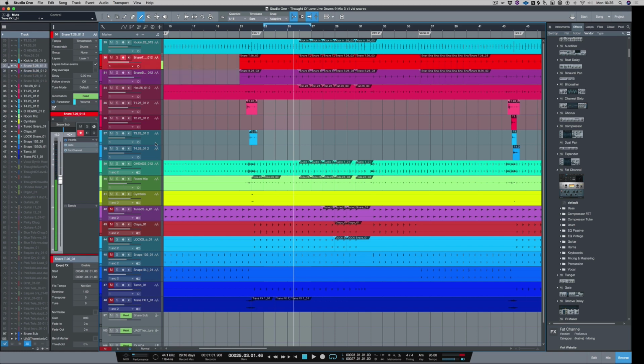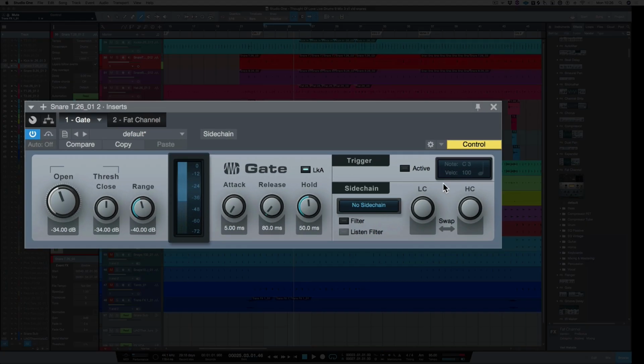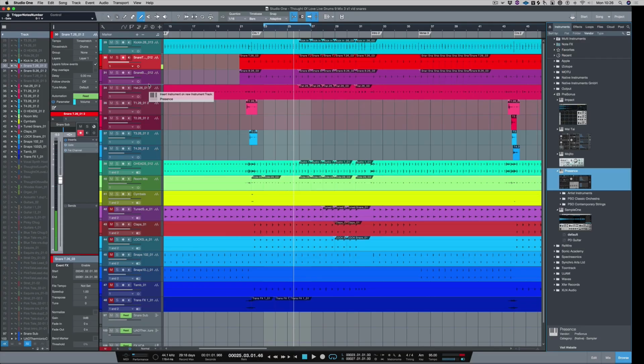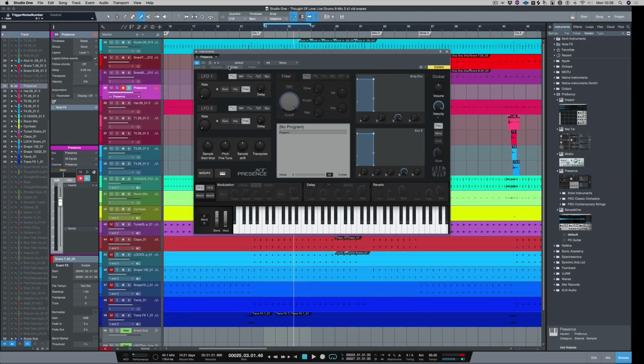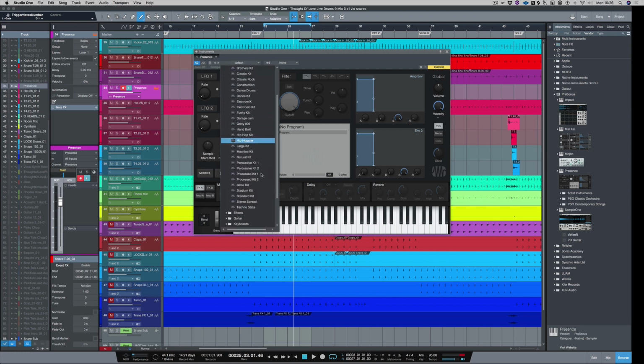Now, the next thing I'm going to do is to trigger a snare from my snare top. So I'm going to open my gate again, and I'm going to turn my trigger on. And let's change that note to D1, as on a General MIDI kit, normally the snare is on D1. And let's load in Presence XT. And let's choose a kit here. Let's go to Artist Instruments, Drum Kits, and let's use Stereo Spread. And let's find the snare that we want. Right, that one will do.